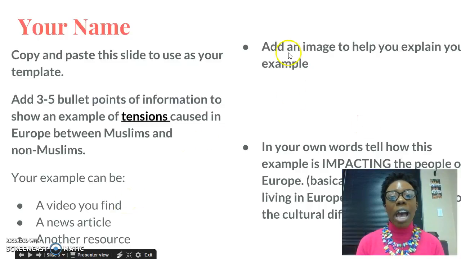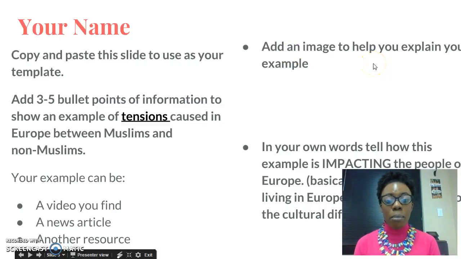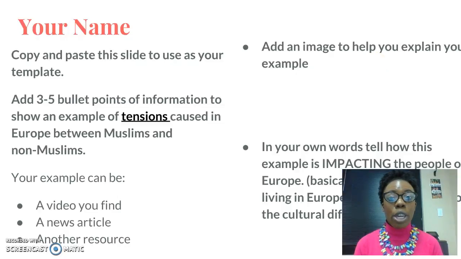I want you to also add an image to help you explain your example because the rest of the class will have an opportunity to look at what you are identifying as tensions in Europe. In your own words, the last thing you're going to do on your slide is tell how this example is impacting the people of Europe. Basically, you're going to tell how Muslims living in Europe are affected because of the cultural diffusion.